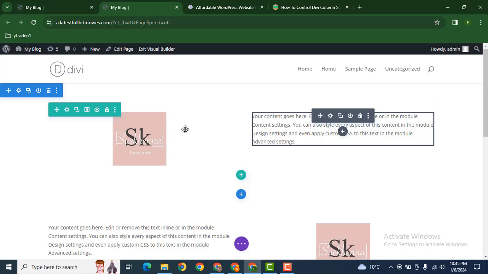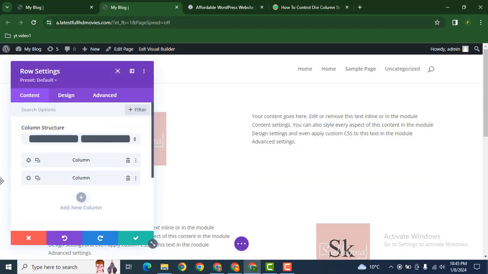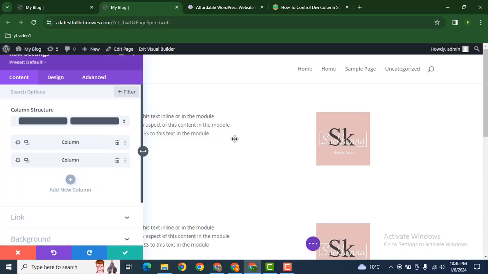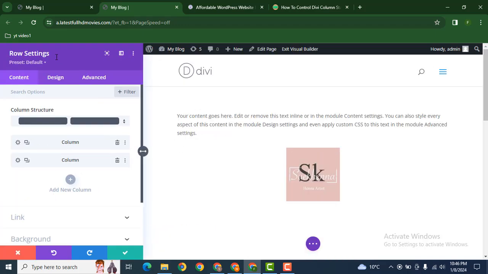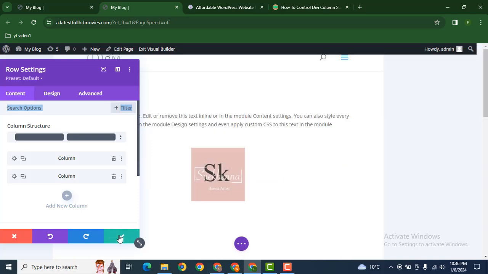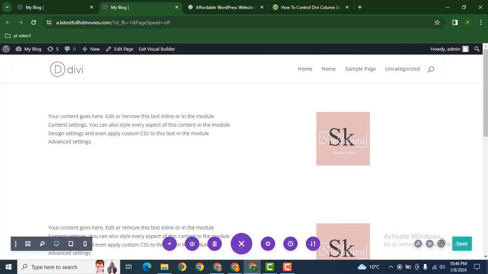So now if you want to use an alternative way, you can go to settings. Here you can see columns, you can just drag and leave here. So now you can see the content is replacing in the columns. Then click yes, and after that click on the three dots, then save it.